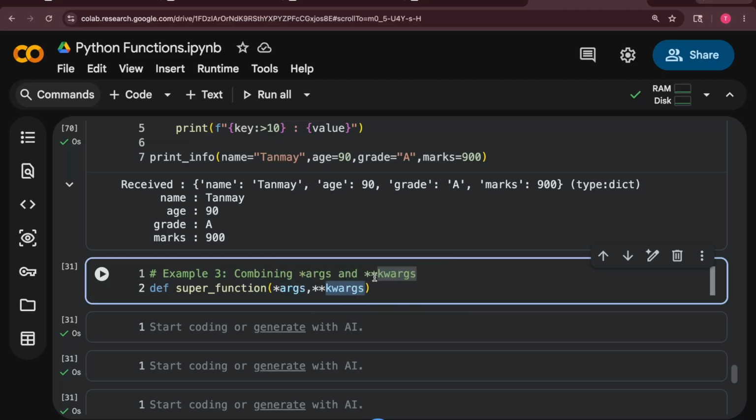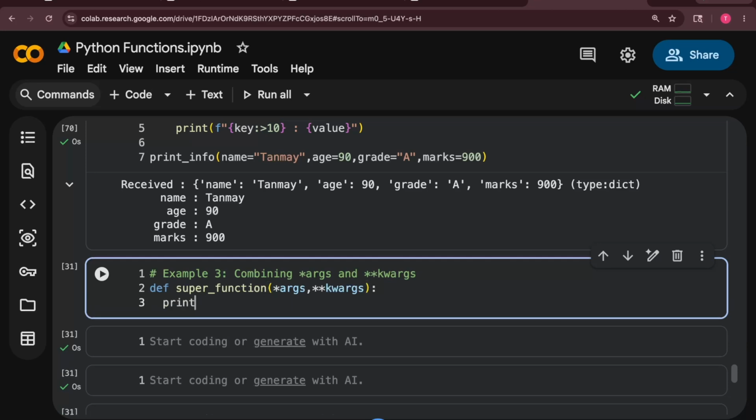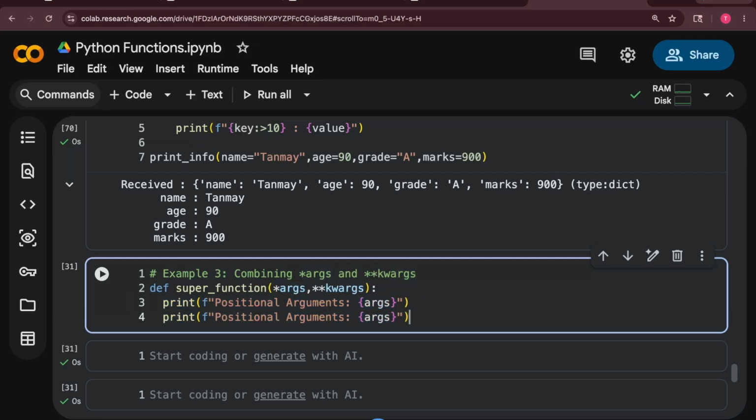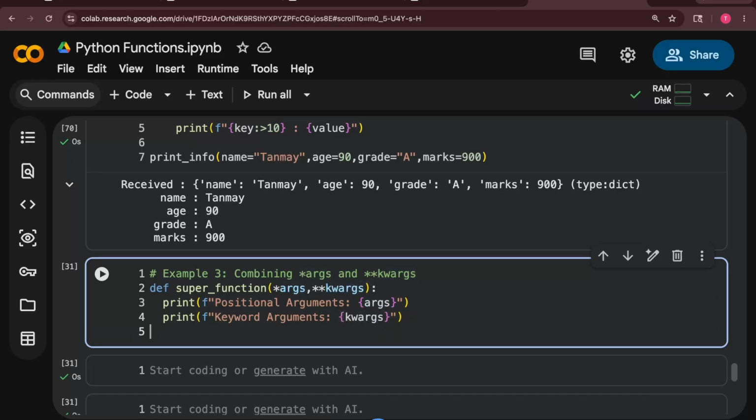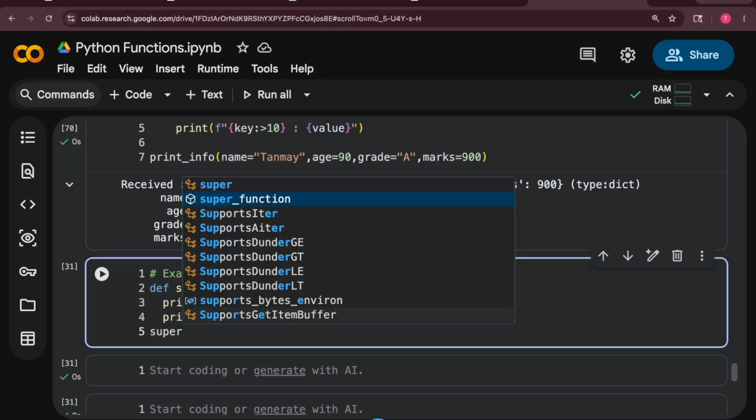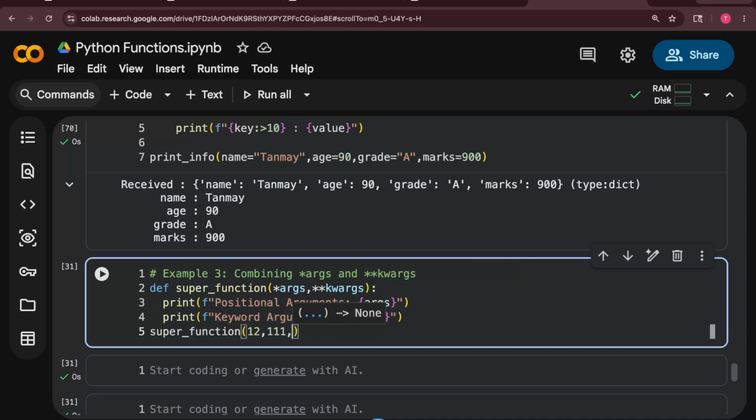Okay. Now this function is just for example. This function will not do much, but simply what it will do, it will print positional arguments. Then what it will do, simply do this args, I will simply print it, nothing much I will do. Okay, keyword arguments. I'll just call the super function. I'll pass, let's say 12, 11, then name equals to Tanmay.